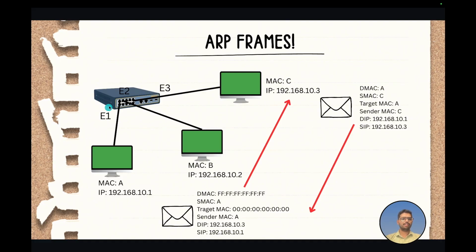This is the switch with Ethernet 1, 2 and 3 interfaces, and these are the devices connected. These are the MAC addresses. For simplicity we have kept just A, B and C, but usually in the real world it's a 6-byte value, and we all know how they are calculated. These are the example IP addresses, 192.168.10.1, 2 and 3. Now let's say this machine wants to talk to C over here, but it doesn't know the MAC address of this machine C, which is connected to the Ethernet 3 interface of the switch.